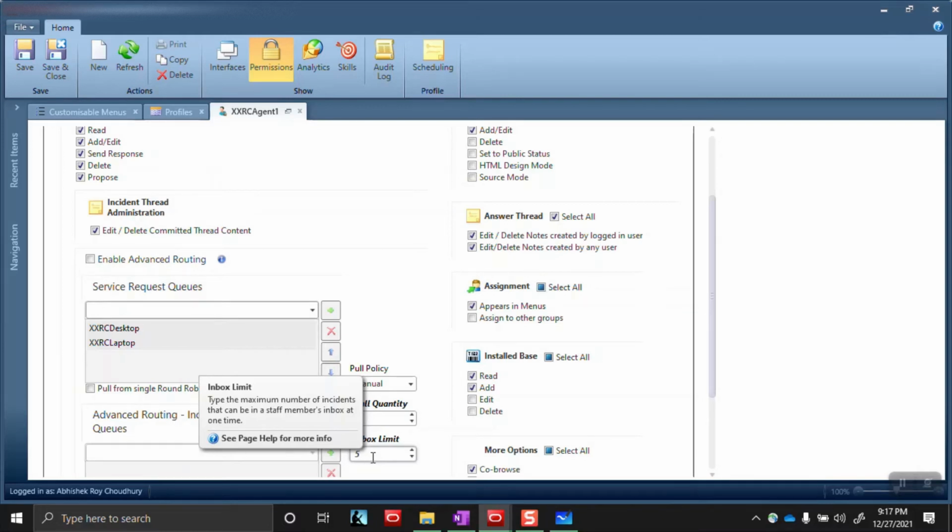This is also useful so as not to bog down the agents with too many open incidents, so that they can finish closing the number of incidents specified here, and then with the next pull they get new incidents. So that is the concept of inbox limit: the maximum number of unresolved incidents that I can have in my inbox.